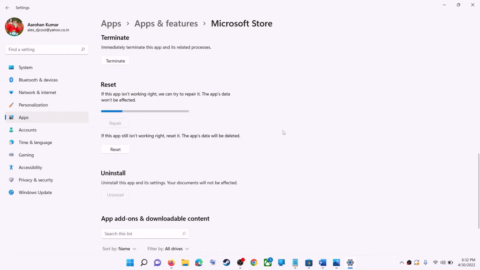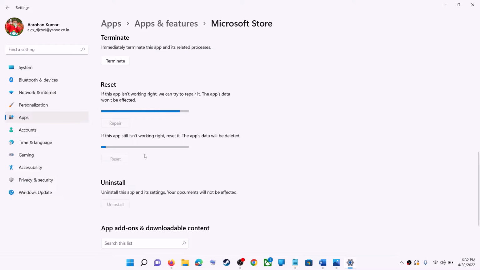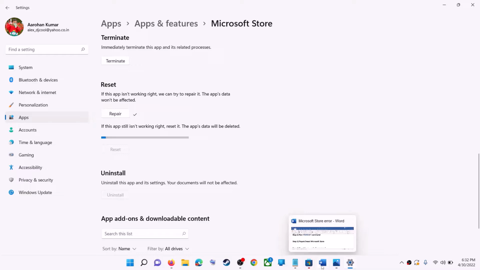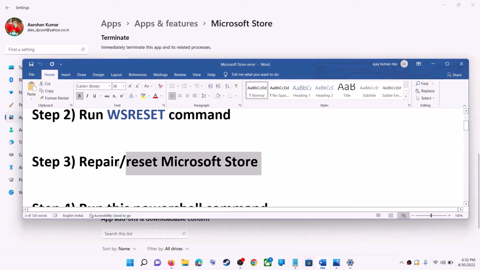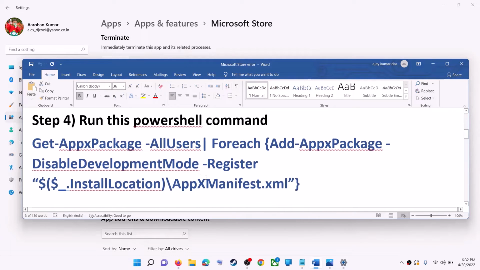Now if you're still receiving the error message, in that case, you can perform a reset. So click on Reset, Reset. And after the reset, open Microsoft Store and that should go ahead and fix the error message. But if you're still receiving the error message, then run this command.